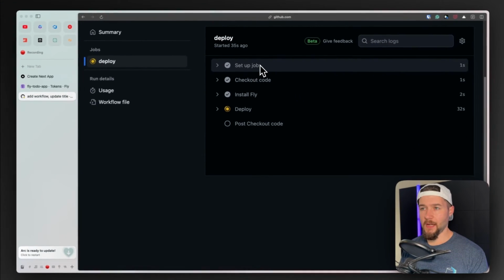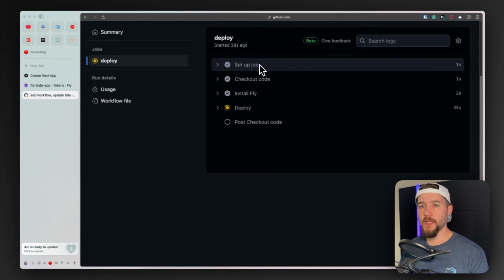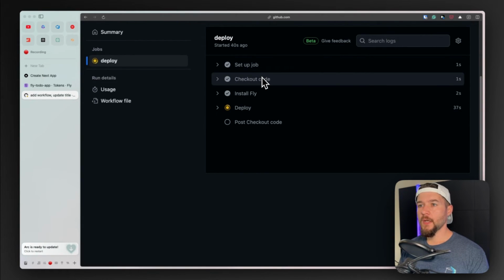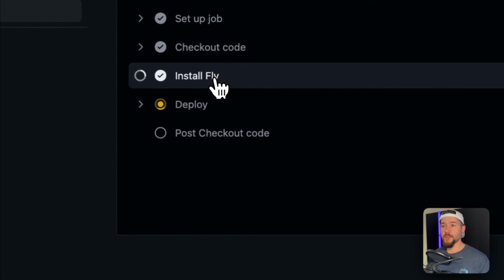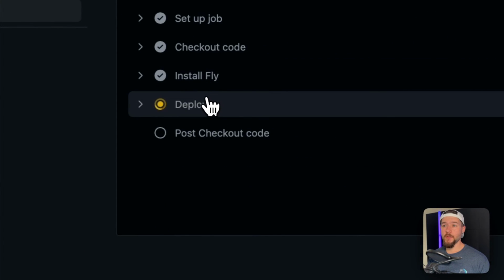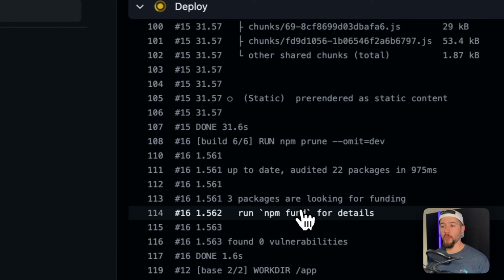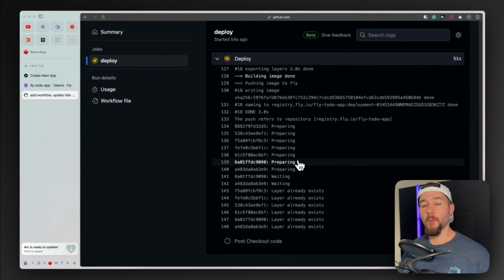Setup job happens with every single workflow. It's basically just getting things ready to go. Checkout code was the first step, which pulls in the latest version of the repository into that virtual machine in order to run all the steps we have defined here. Install fly will install the command line interface. And then finally, deploy is where all the work is being done in order to build the code, put it inside of the containers that fly uses, and then push it out to the environment. This process sometimes takes a minute, so we're going to go ahead and pause the video and fast forward.